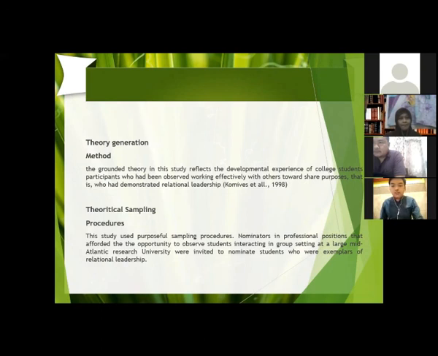Because this presentation is about grounded theory, of course the method used in the study as the example is grounded theory itself. It reflects the developmental experience of college student participants who had been observed working effectively with others toward shared purposes, that is, who had demonstrated relational leadership. Next is the theoretical sampling, which consists of procedures.